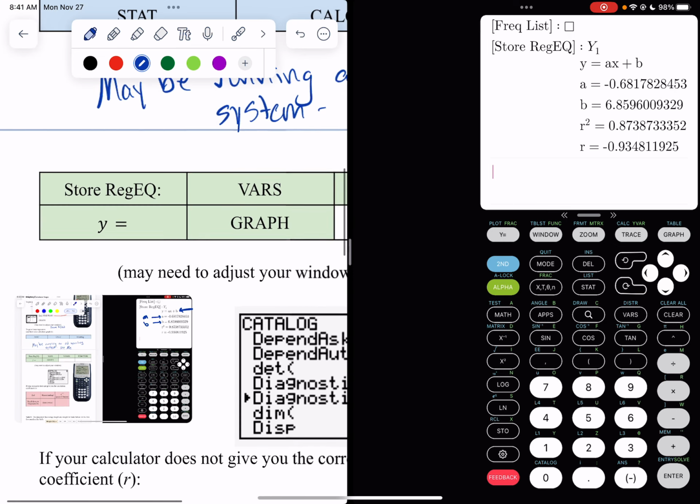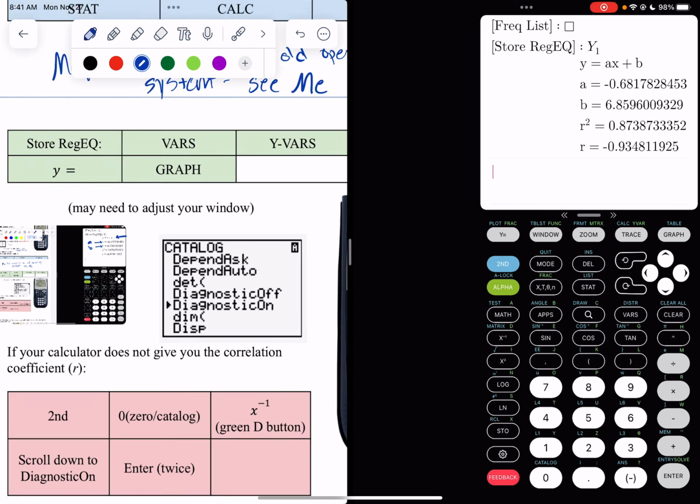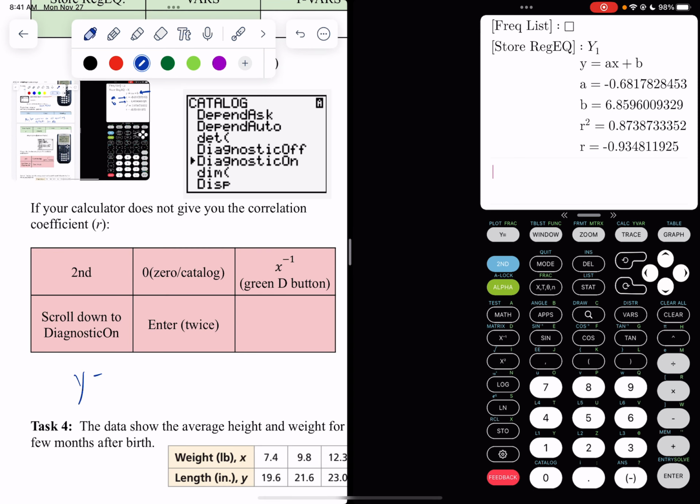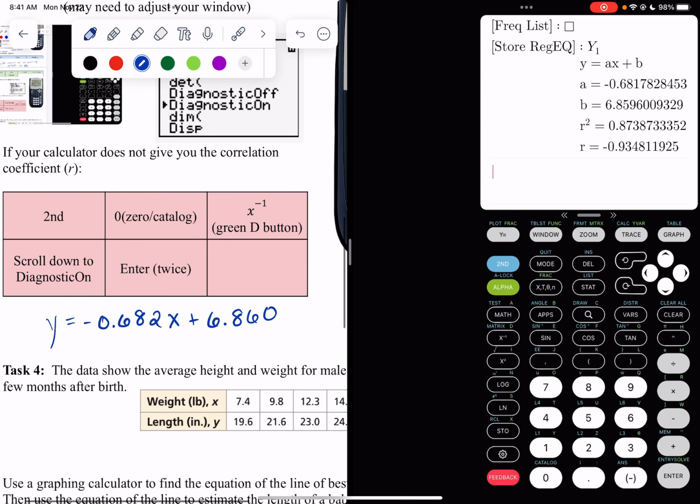So I would need to now write down my model, meaning I need to write down my equation. So my equation would be y equals, my m is negative 0.68. Normally we say 2 to 3 decimal places, x, plus my b is 6.859, but that's a 6 behind there, so it'd be 6.860. So there's my equation that fits this line.